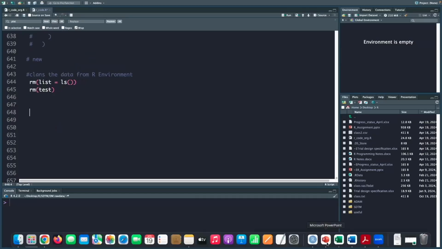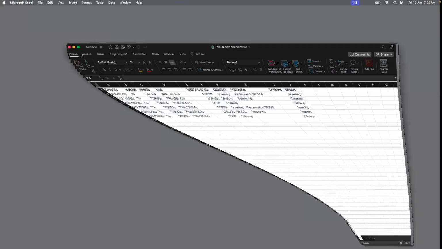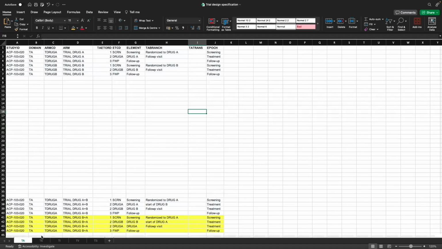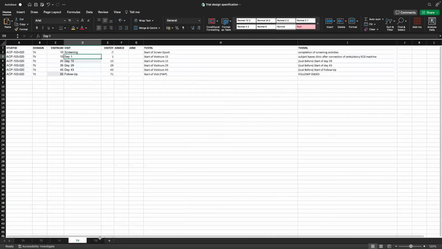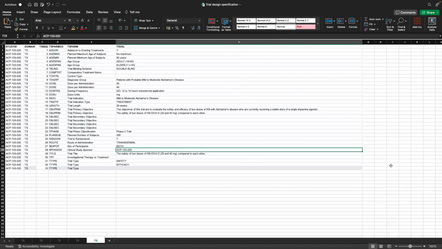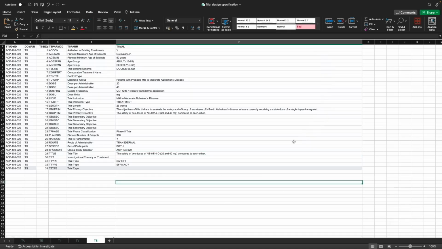Okay, so I'll show you an Excel file here, and you have all these different sheets here: TA, TE, TI, TV, TS. These are some of my Excel sheets here. I wanted to create a data set, or also I can say a data frame, from this Excel file. In SAS, how do we do it?